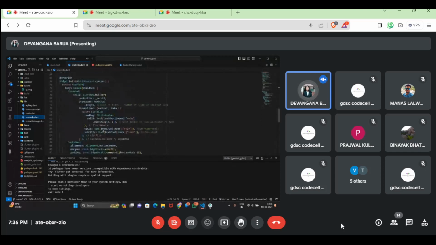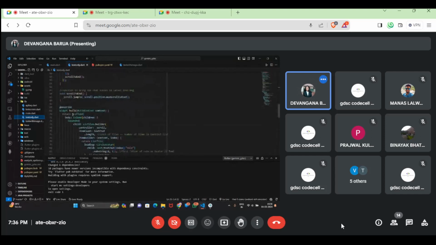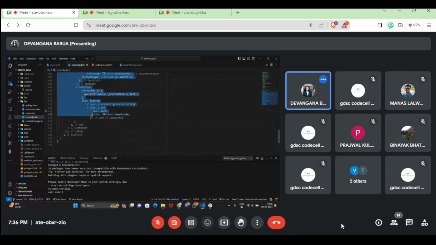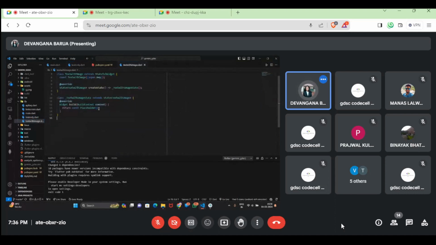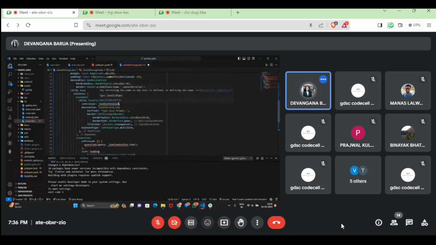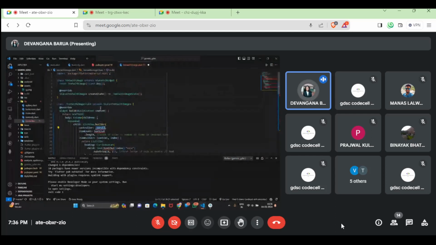Shall I copy it? Okay, let's do one thing. Let's not entirely copy this. Let's take the scaffold part because it's going to remain the same. There will be a few changes which we will do while we are coding it. Now we are getting some errors because we haven't initialized these variables yet. So let's do that first.